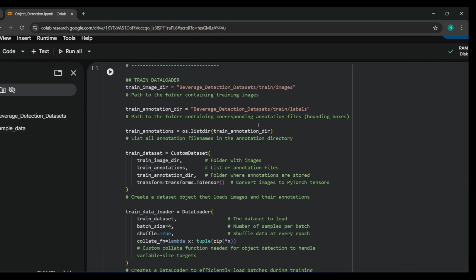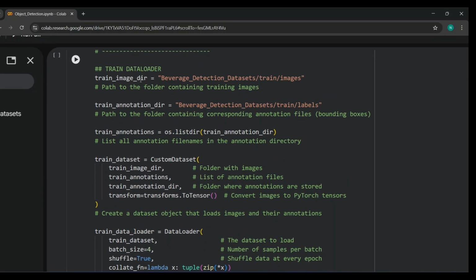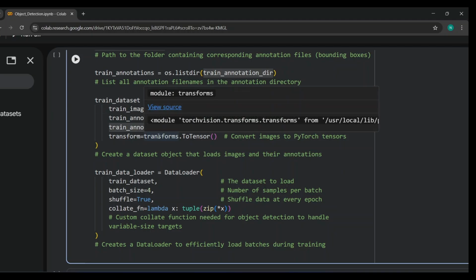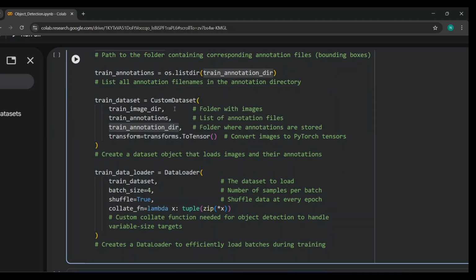Now we have to create a data loader. How can we create a data loader? First we have to get a train image directory, then a train annotation directory, then a train annotation which gives me the list of all the annotation file names present in the annotation directory. Then we have to create the object of the class which we have created.